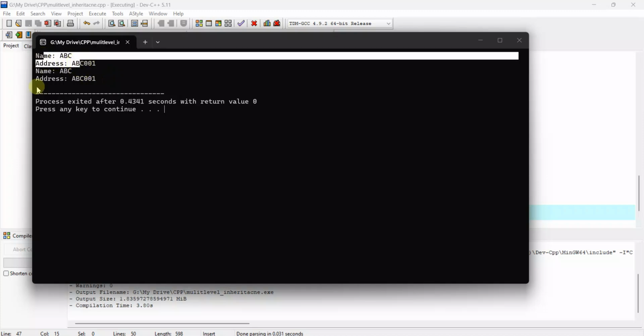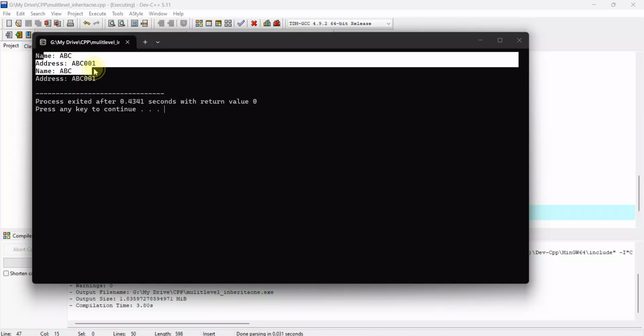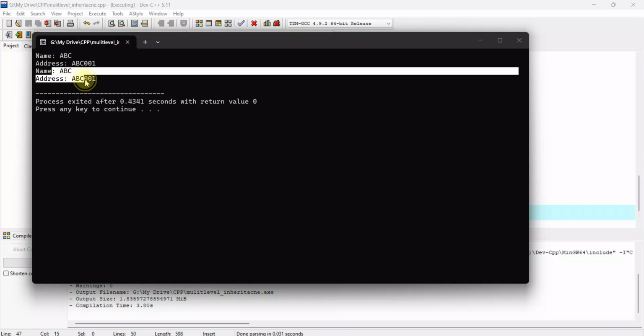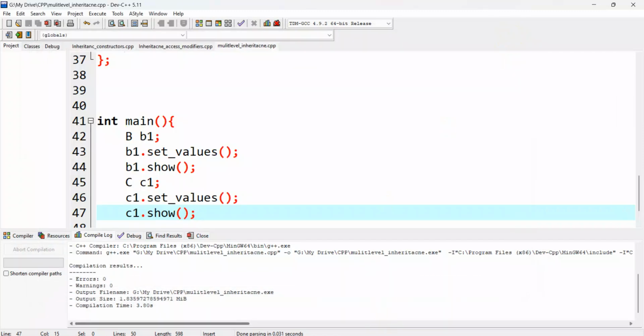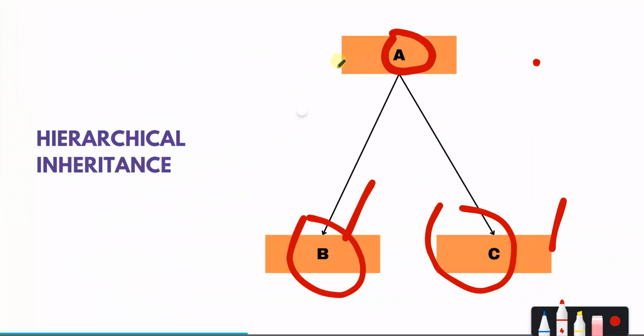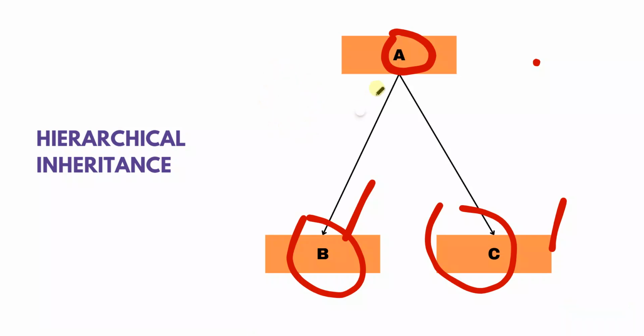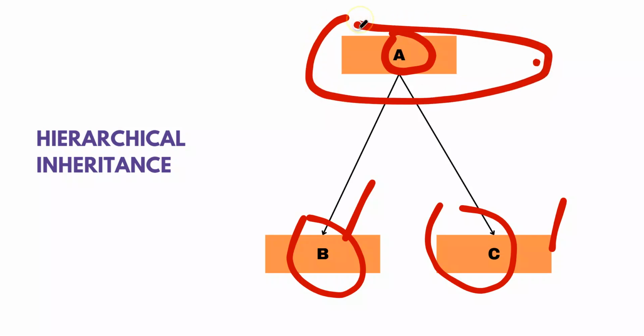Now you can see that this is working for both classes. It is also working for the B, and it is also working for the C. This is the hierarchical inheritance, which we usually use the most in our programming.